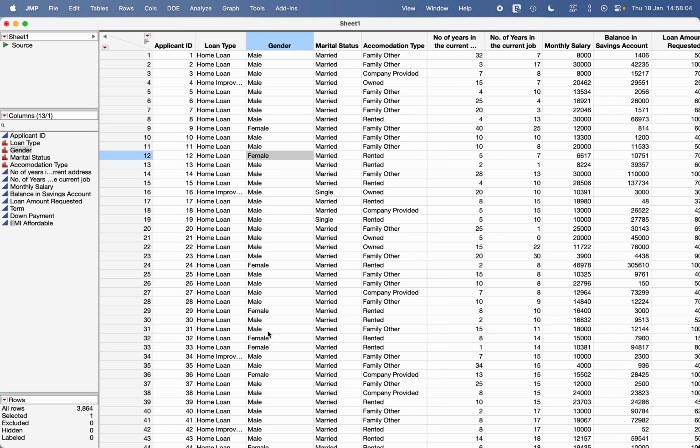Hi, in this video, I am going to show you a quick way of making a dummy variable out of the categorical variable in JMP. So for example, in this particular data set, if you want to make dummy variables for gender, one column will be made for male and one column will be made for female. And in the modeling, one of the columns you will drop.